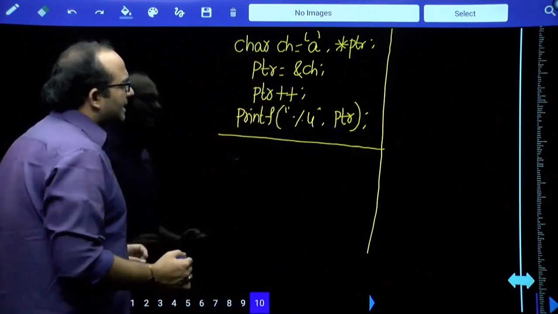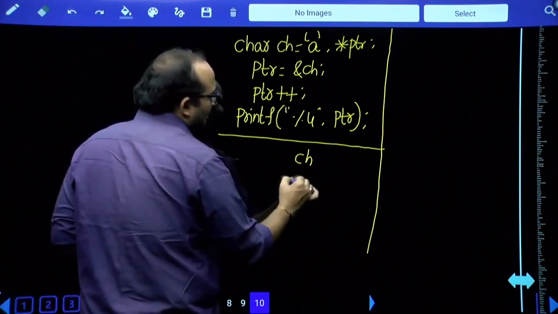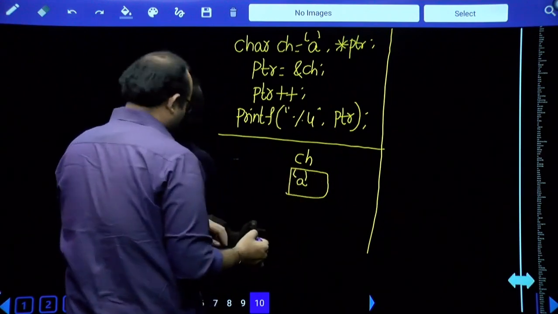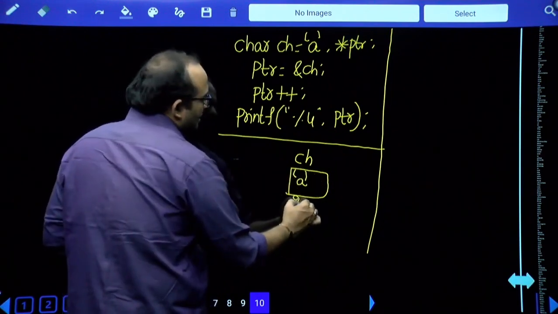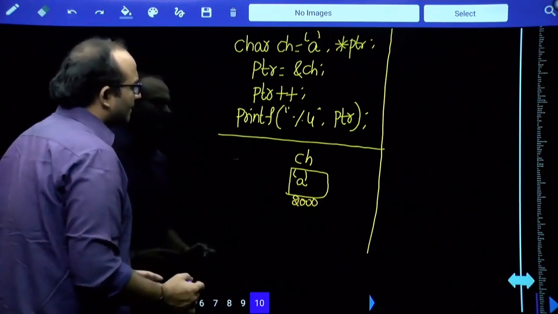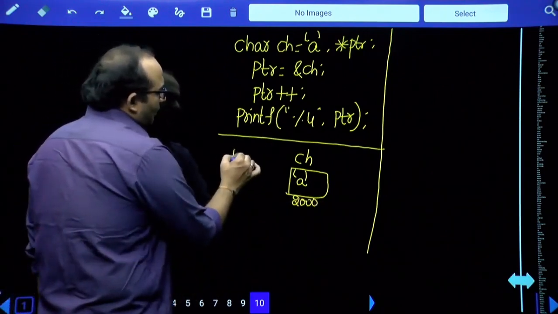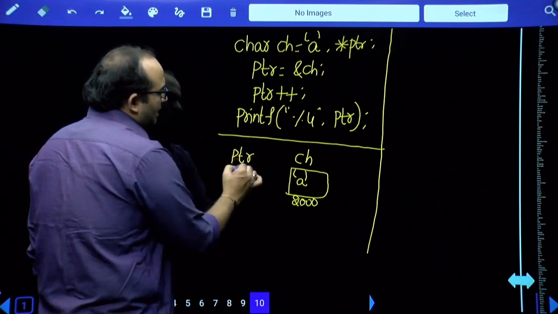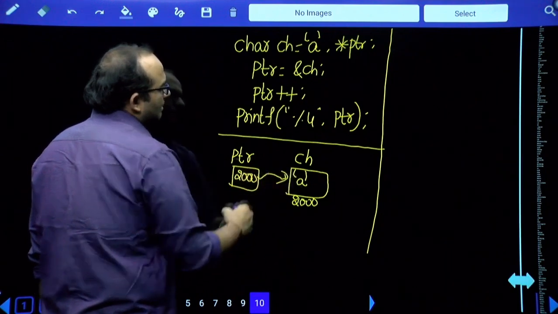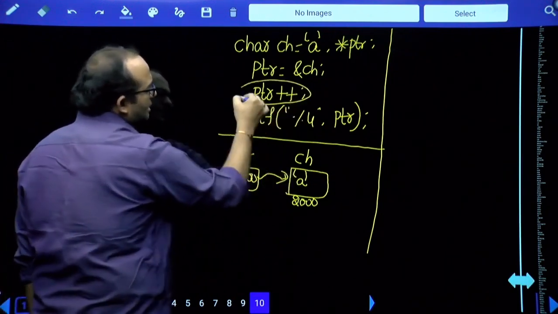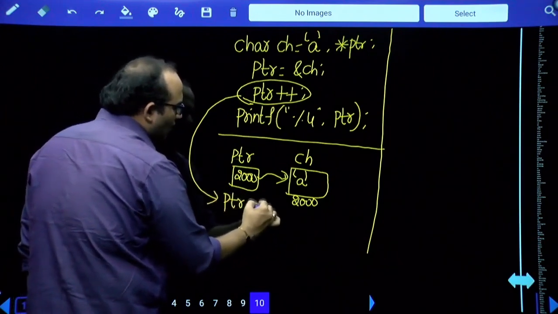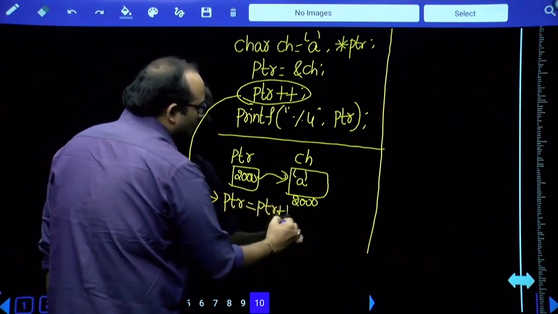First, ch is a memory location, and it contains a value that is a, which is a character. Consider its address is 2000. Then ptr is a pointer variable which is currently holding the address of ch, that is 2000 memory location. Now writing ptr plus plus. This is nothing but ptr is equal to ptr plus 1.